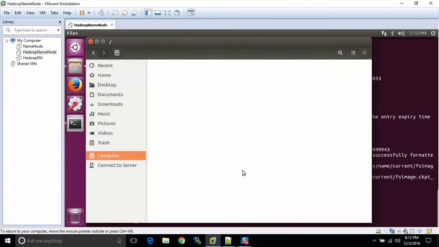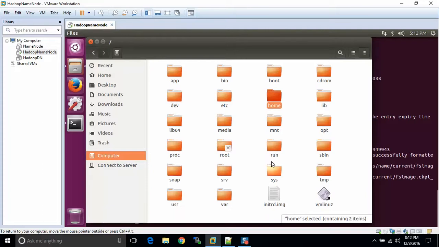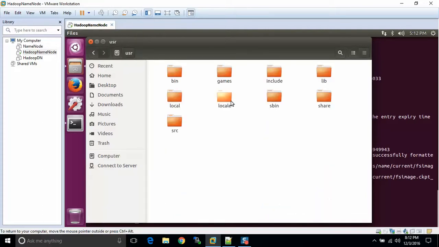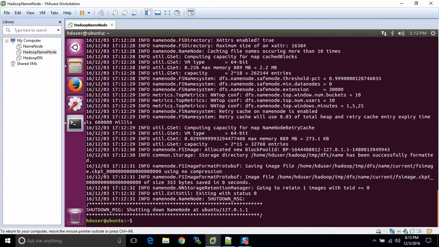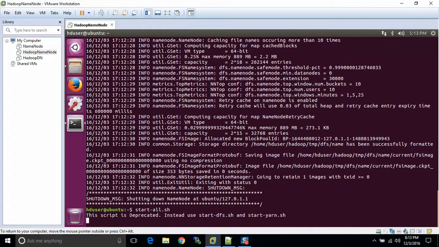So we go into our Hadoop directory, user local Hadoop, and let's see. Oh yes, I haven't actually started anything, so we don't know if we have any problems. We will get our logs if we run start all. Now what you're going to notice is this little notice here that says this script is deprecated.